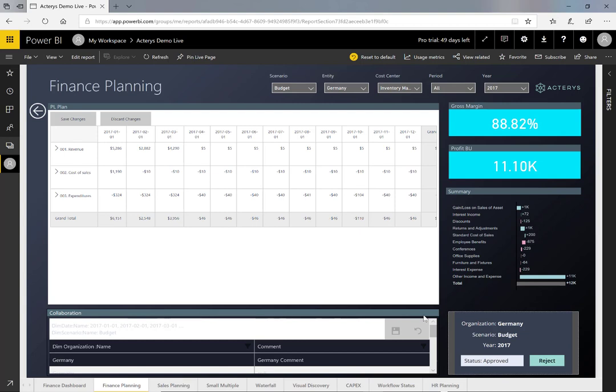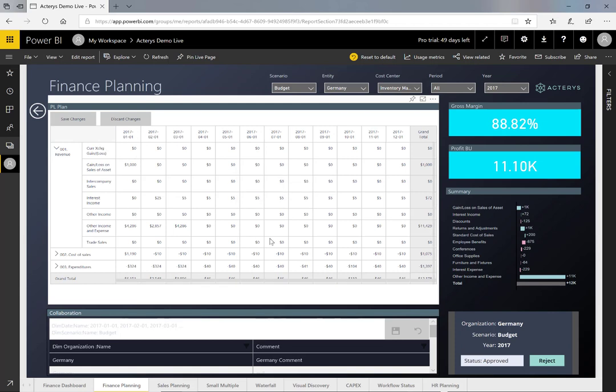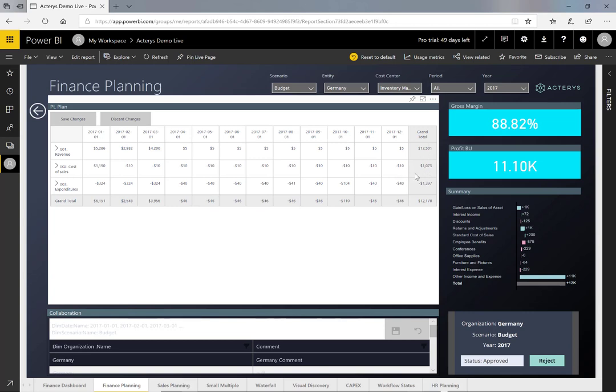So here we have a typical Acterys planning report where the users can now enter the numbers. They have the selective drill down options. They have all the data entry options on the total level, relative changes. We cover this in detail in all the other videos. But what we have added here as well is now the new Acterys application for workflow management. So I can see here now the options that I have for this plan, and we can see this plan is at the moment in the approved status. So this will be part of the approved plan.